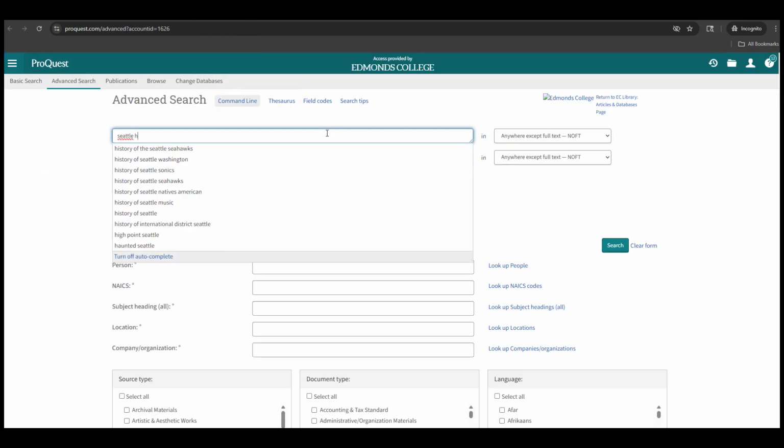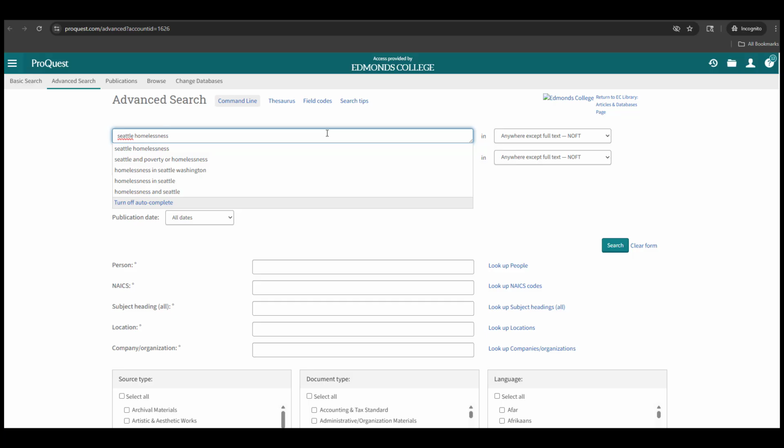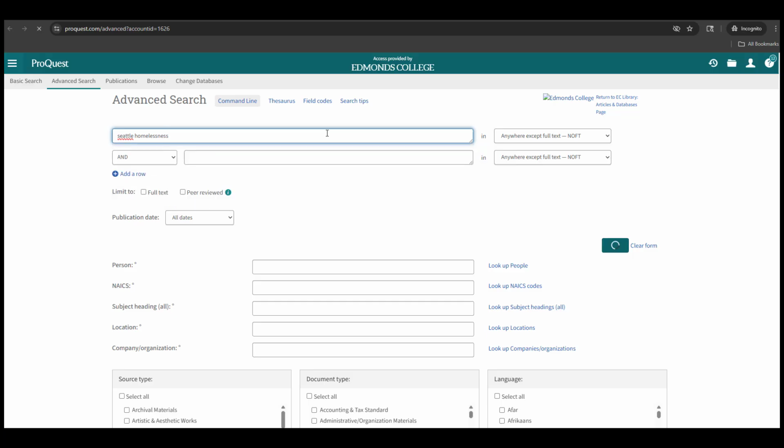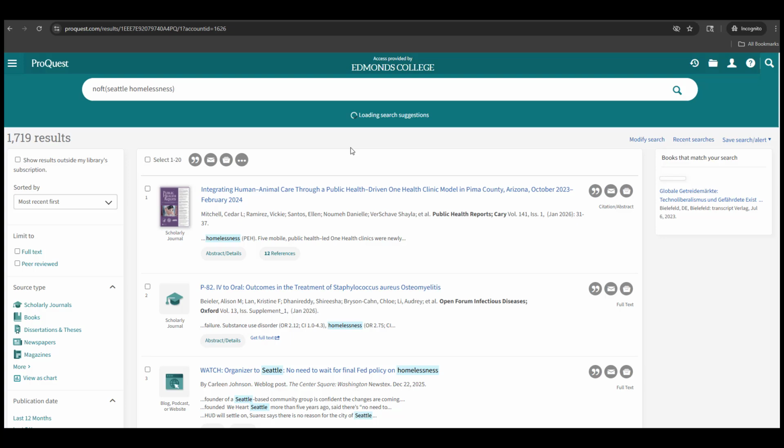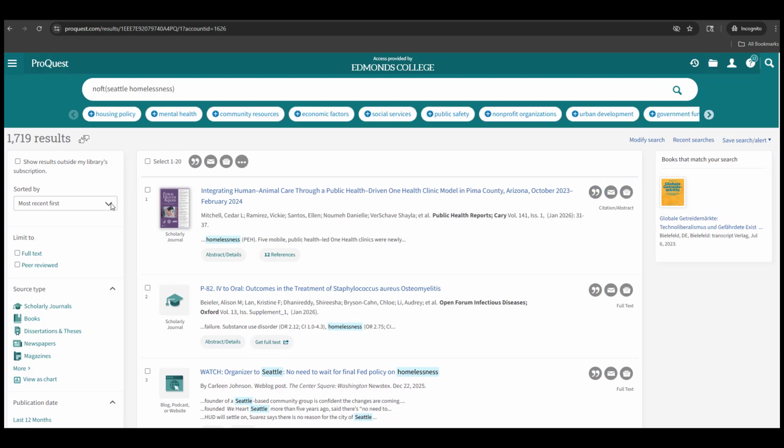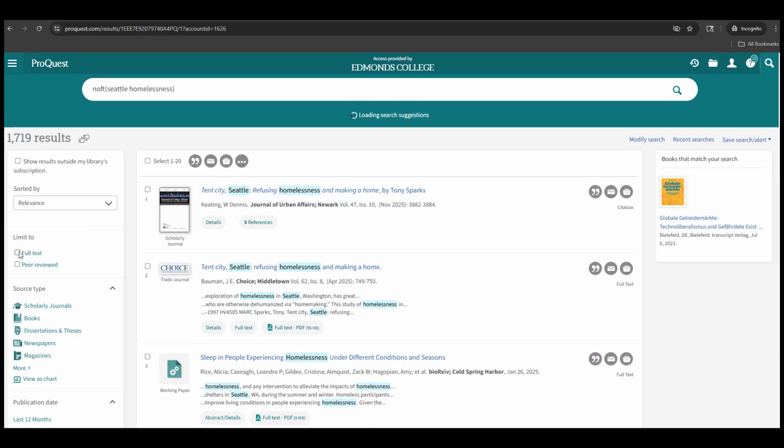Here is the same search in ProQuest. There are many of the same features, but just located in slightly different places. Here, we use the filters on the left. I would suggest starting by changing the sort to relevance, then using the full text and publication date filters as well.